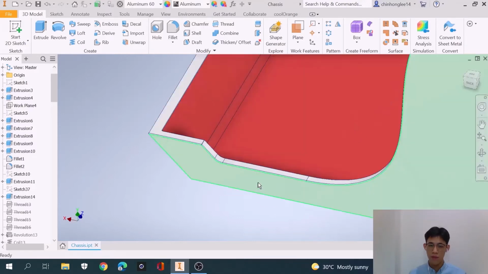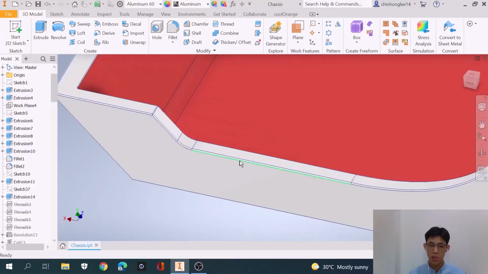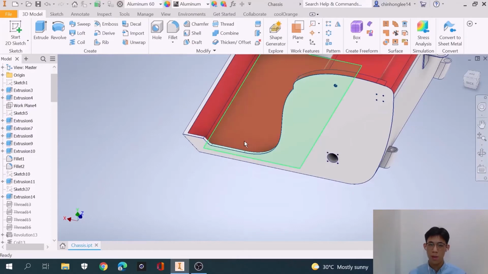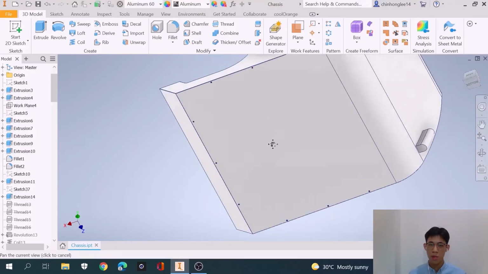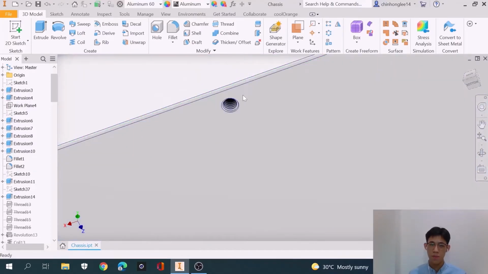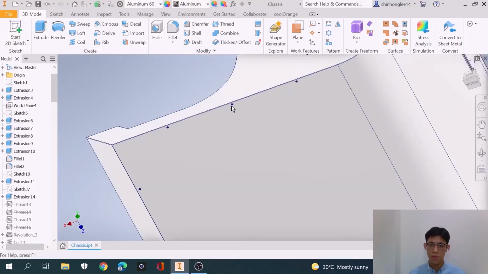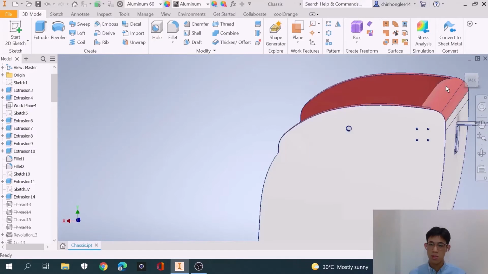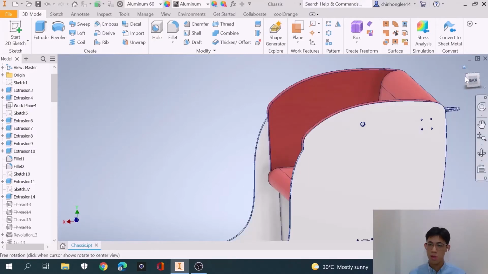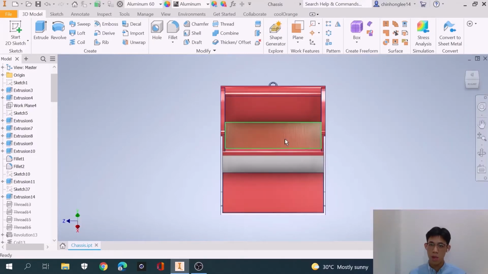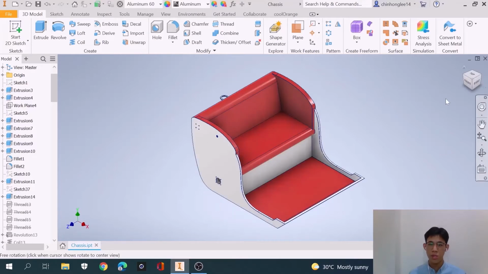Then I also fillet the edges to smooth it. At the bottom, it also has a screw hole. This is used to connect with the chassis connector. Last, I create the seat, also using the extrude command. That's all for the chassis.